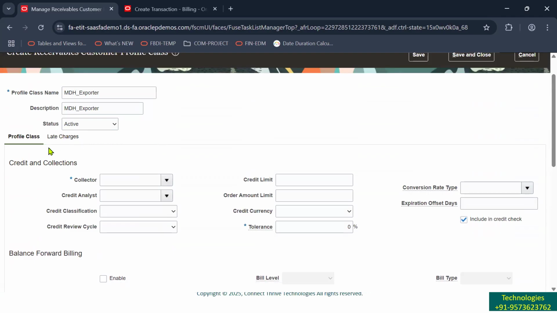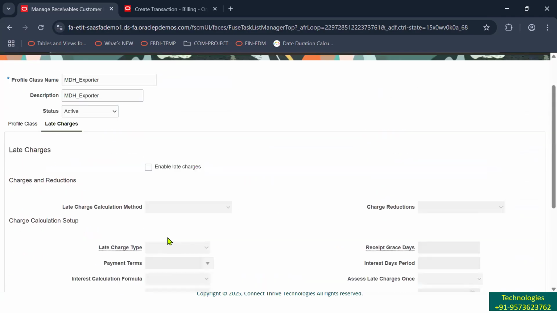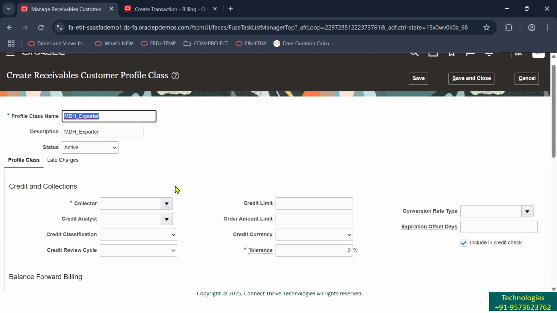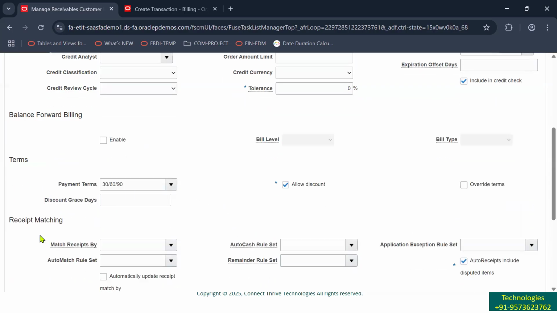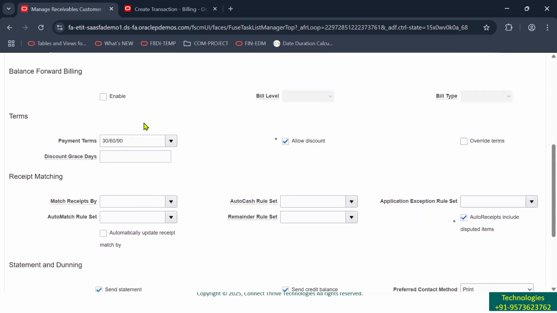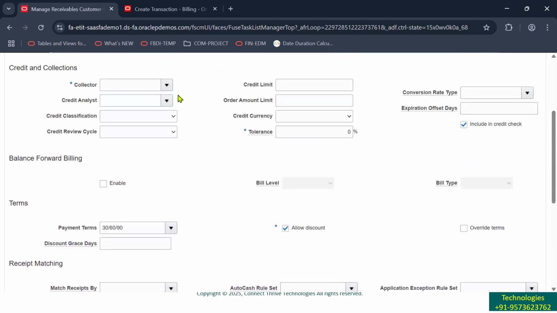So in these, you can specify your respective profile class level. This profile class you will map to your customer account level or site level, depending on the defaulting, how your organization follows it. Then automatically the payment terms, receipt matching, statements or dunning letters, invoicing rules, balance forward billing and some other collection related information will get updated at our customer creation level.